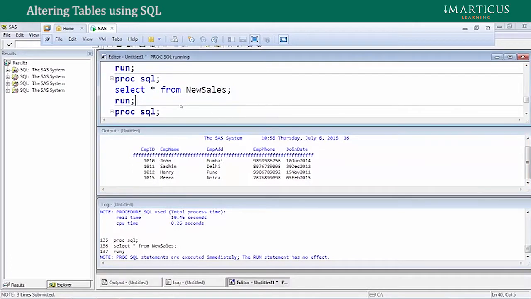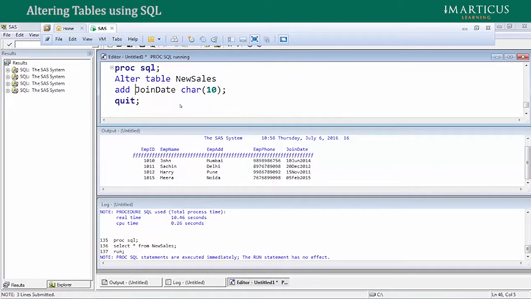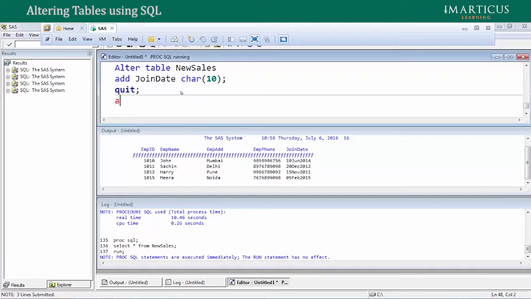So this is how you alter the table, add a new column, and then afterwards you update the column and write some values to it. This is how you add a new column. We have another use of alter where we can drop the existing columns of our table. But before we drop the column, we'll also see how to specify a format or label for our column.